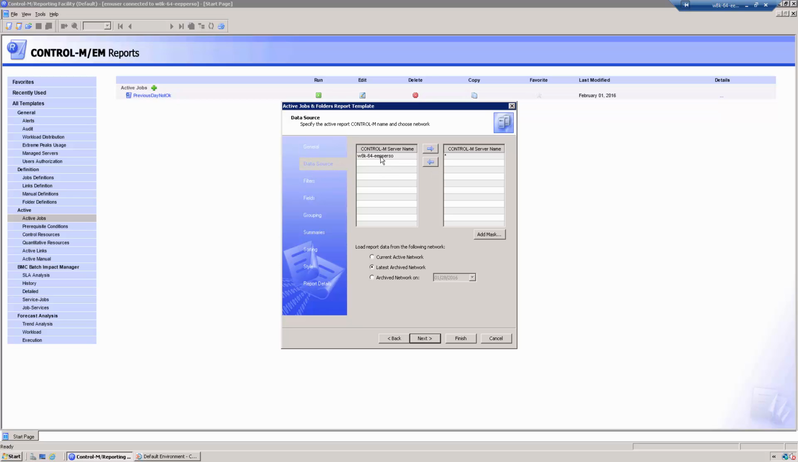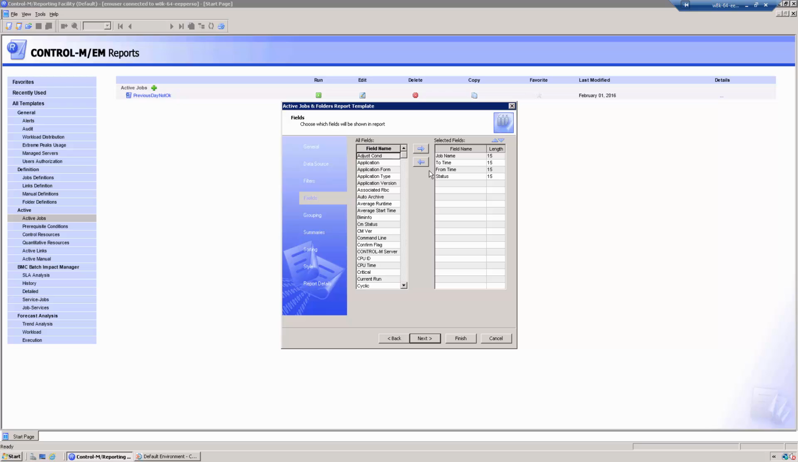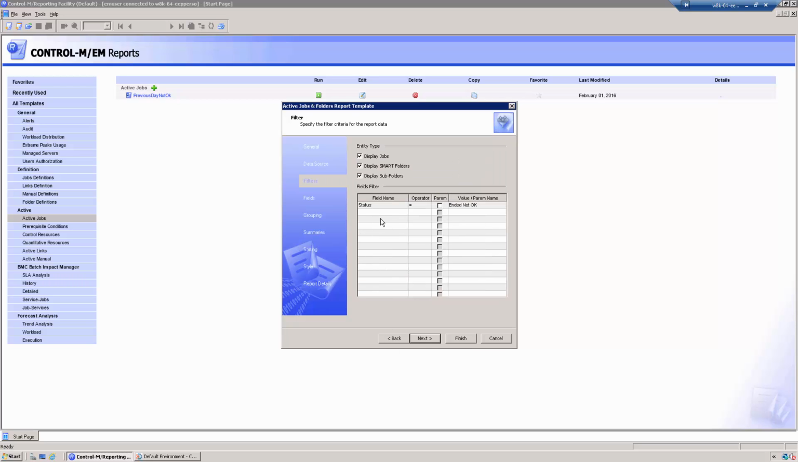Click into data source, which will be the Control-M server. We have chosen latest archive network to gather information from the day before. Going ahead to fields, we're using job name, to time, from time, and status of the job. Filters, we will filter our report by the field of status equals ended not okay.